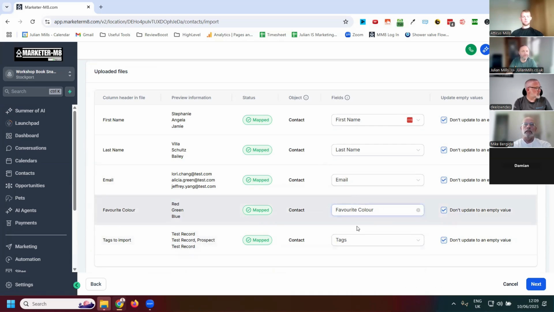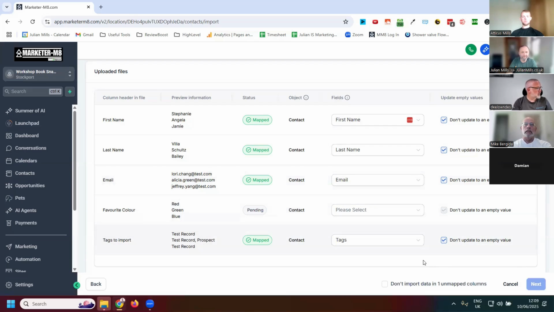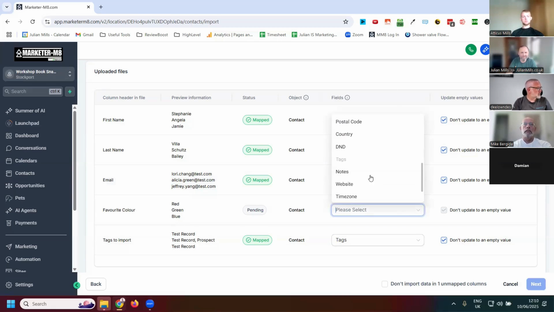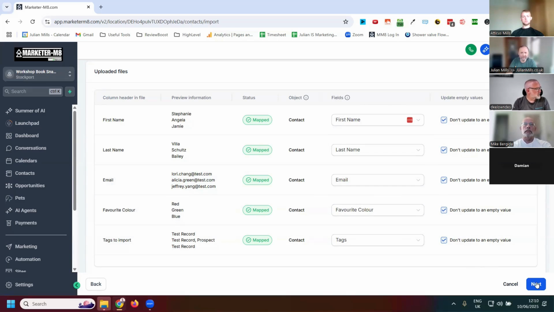So sometimes you might not want to import one of these fields. Say I didn't want to import this one. You can see here, don't import data in the unmapped column. So I've got the option to ignore data if I so wish, but I'll bring this one in here now. Favorite color like that. Next.